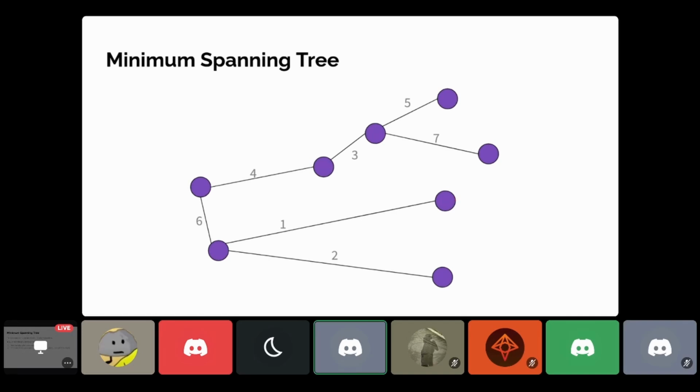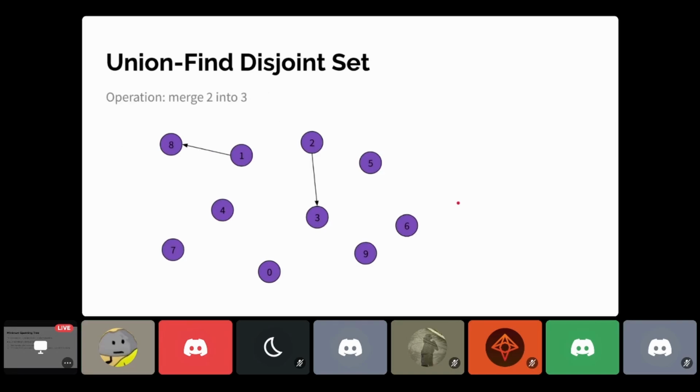Wait, but the weights are different though. Yeah, that's why you take the minimum, because you're trying to find the minimum spanning tree. So when you take in edges, it's in order of how small it is. That's why we're processing 1, 2, then 3. But in this case, this 3 doesn't need to be there because it will return the same parent to this set, because this set is already connected. Make sense? Yeah. Okay.